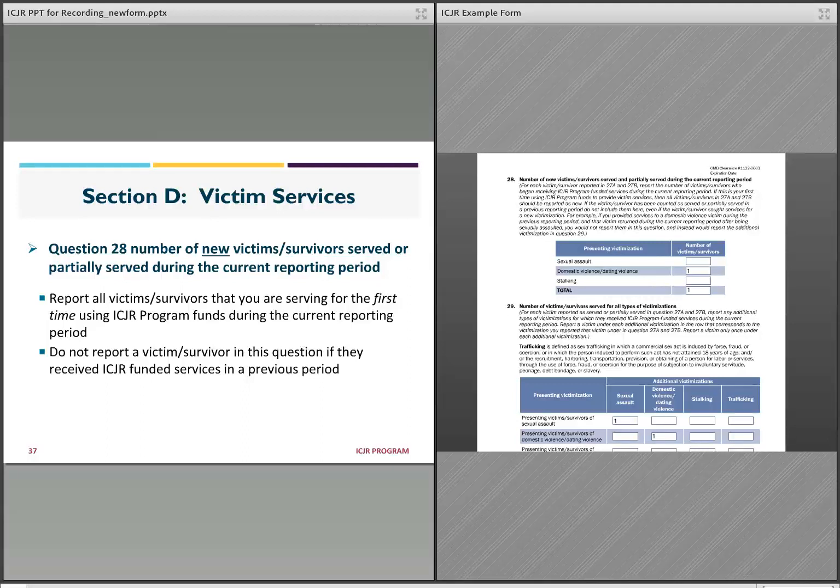If the victim or survivor has been counted as served or partially served in a previous reporting period, then do not include them here, even if the victim or survivor sought services for a new victimization. So for example, if you provided services to a domestic violence victim during the previous reporting period, and that victim returned during the current reporting period after being sexually assaulted, you would not report them in this question because they are not new to your program, and instead you would report the additional victimization that they experienced in question 29.